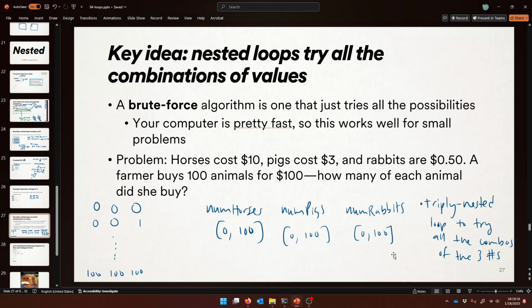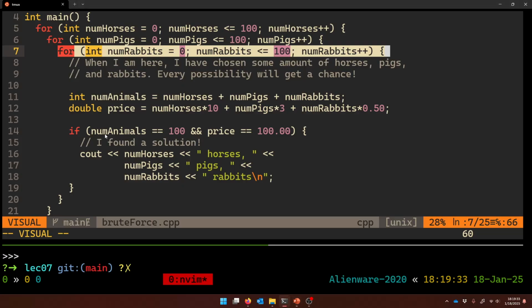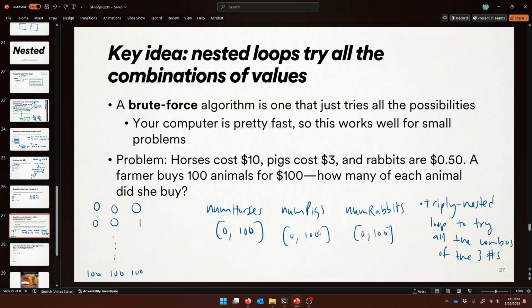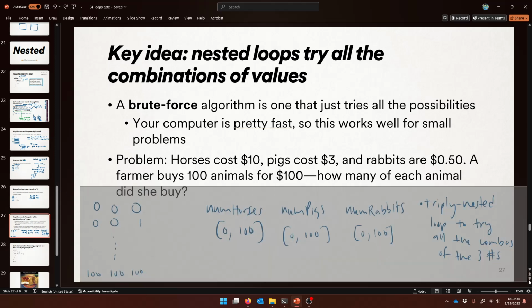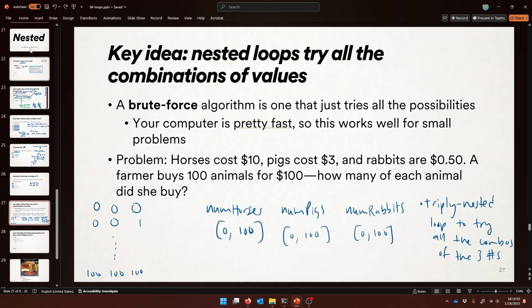If you've taken a statistics class, the right word to say here is there are only 2 degrees of freedom to this problem. Once you've picked how many horses and pigs you've chosen, because you want it to add up to 100, you kind of know immediately how many rabbits you must buy right now. Okay, so that's why you don't actually need the third loop, and that will make it run faster, even though it ran in less than a second. But that's one thing you could do, and yeah, you could think harder about the problem, make it faster. But I think this was the easiest way to show you first, and it still worked. All right, so that's that. Nested loops, very, very important.